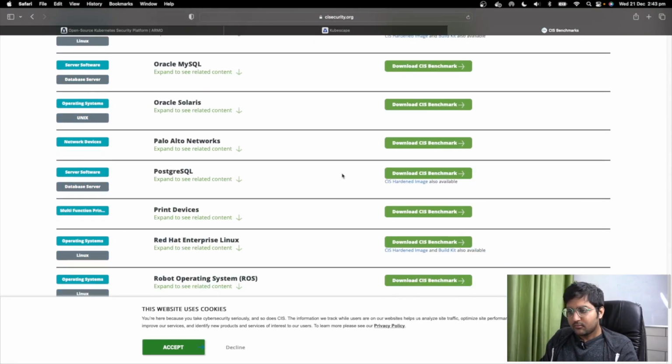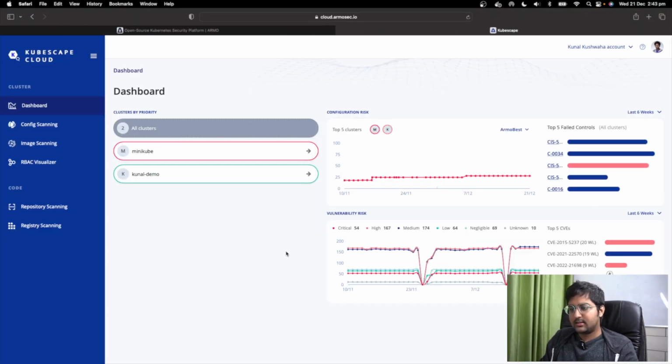Cool. Okay. And since Kubescape is an open source project, this feature was born as a response from the community, right? And it's in the new release now.